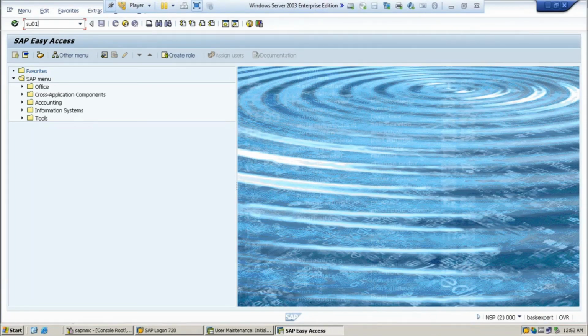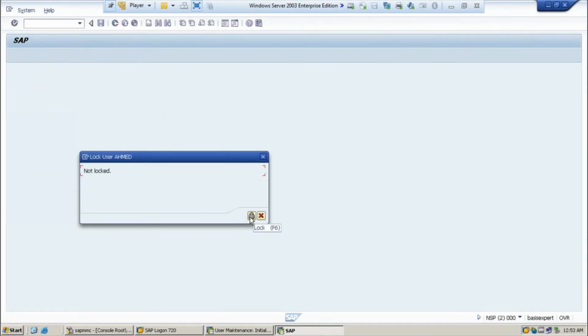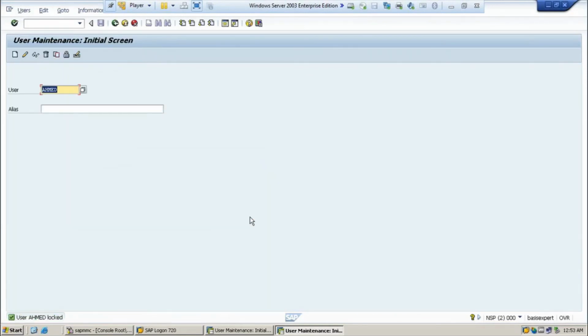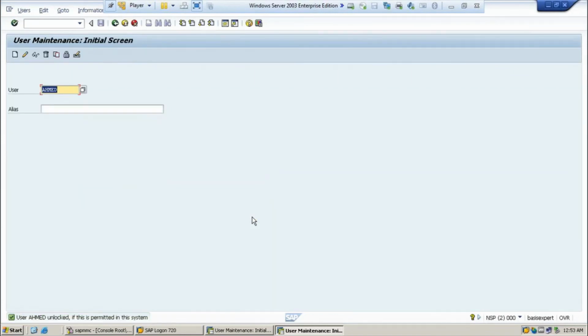Before concluding, I want to show how to lock and unlock the user. If you want to lock Ahmed, you can simply go to lock and unlock. Right now Ahmed is not locked, but once you click on this, the user Ahmed is locked. If Ahmed tries to log in, it says your account is locked. He will come back to you saying the account is locked, can you please unlock? You click on that and unlock it as an administrator. So this is how you lock and unlock the user.